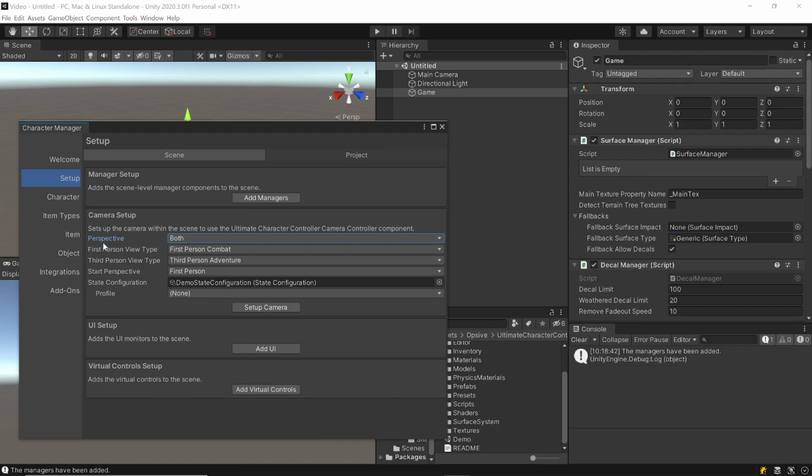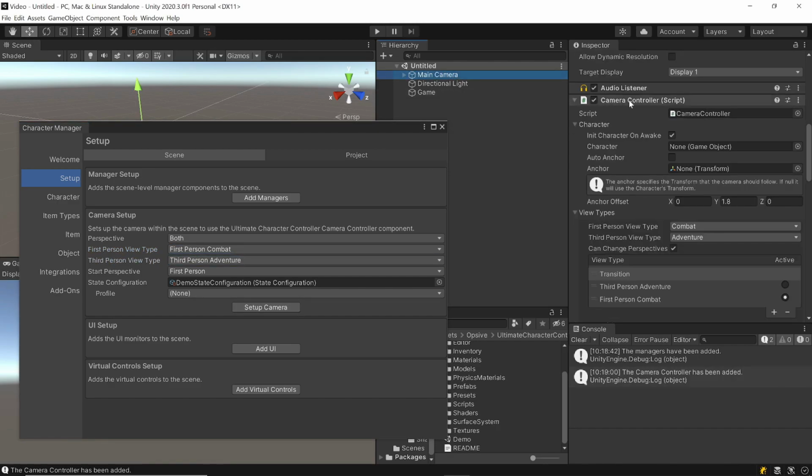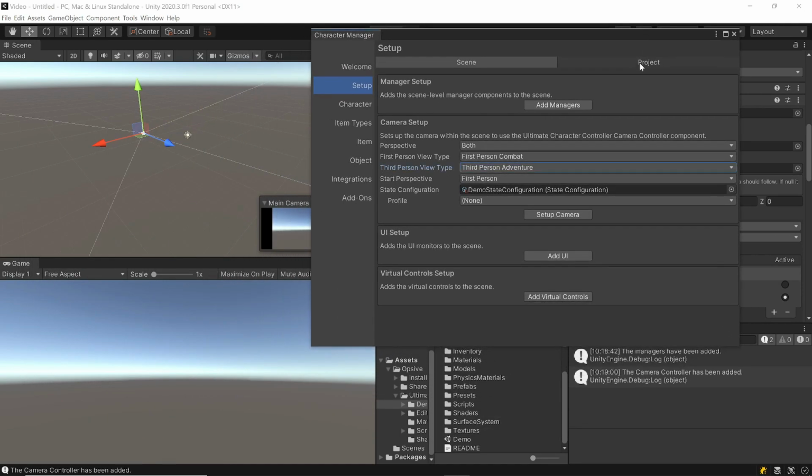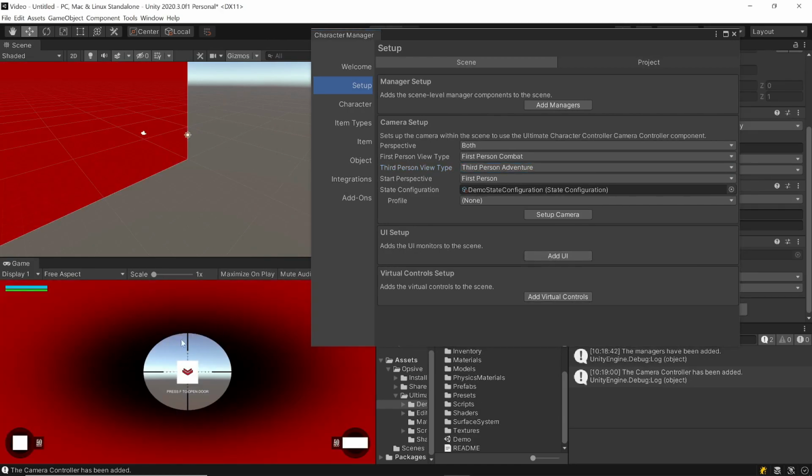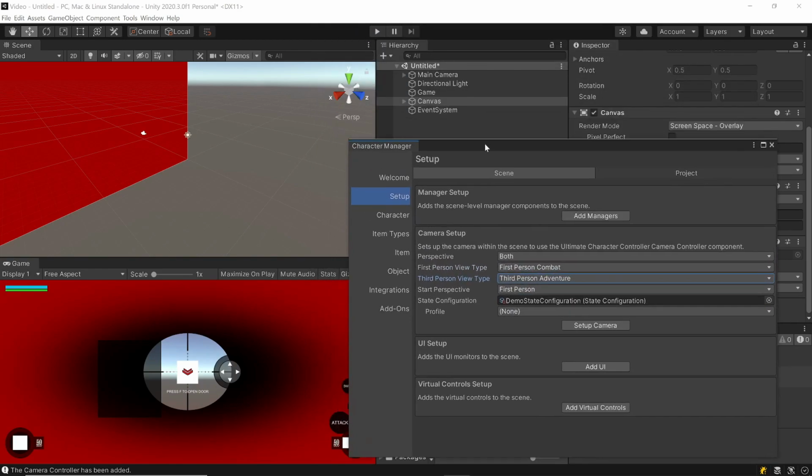Since I'm using the Ultimate Character Controller, I'm going to select the both perspective, which allows me to add first and third person. So now I'm going to click set up camera, and you'll notice I now have a camera controller game object. And because I want my game to have the UI, I'm going to add the UI button, and then I'm going to also add virtual controls, and you'll notice that it adds those components.